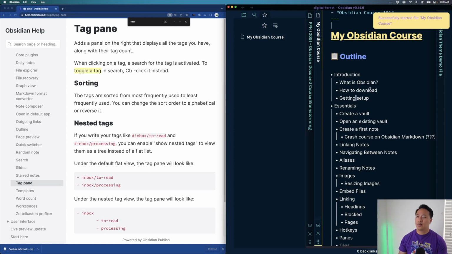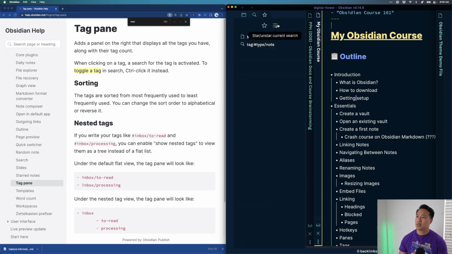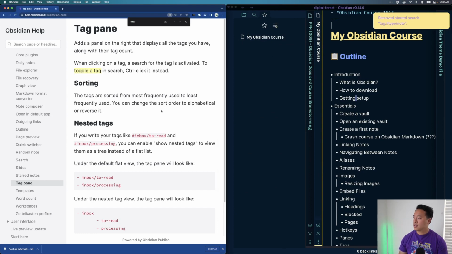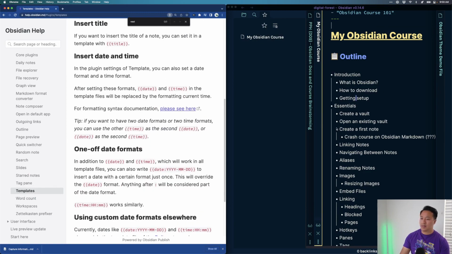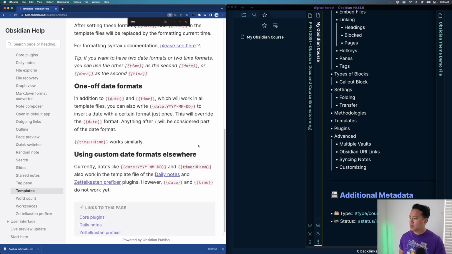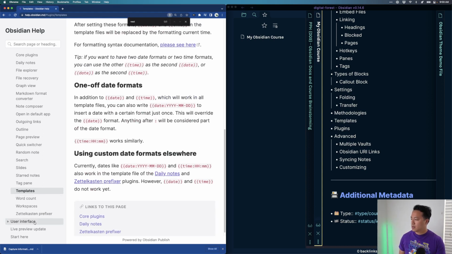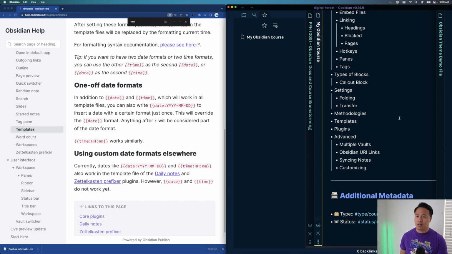Okay, so it's nice. Basically like a low level bookmarking, which can be very useful. Very good. You can star a search. Huh. Remove. Okay. Starring's pretty neat. Tag panes, templates. Yeah, templates is a whole thing. Jeez. But not technically essential to using it. Dates, word count.